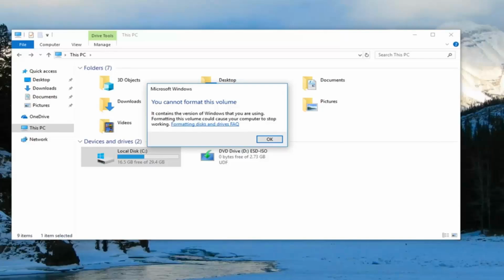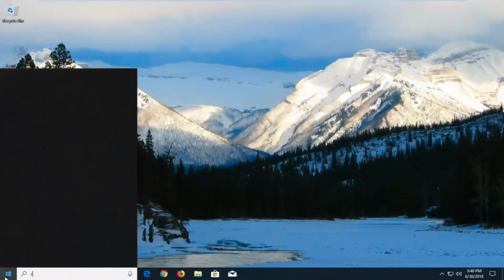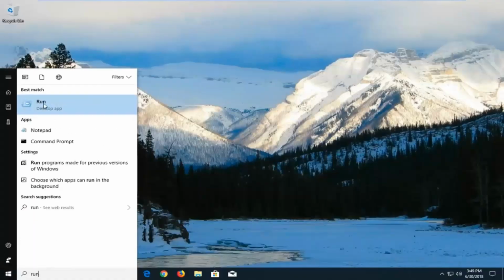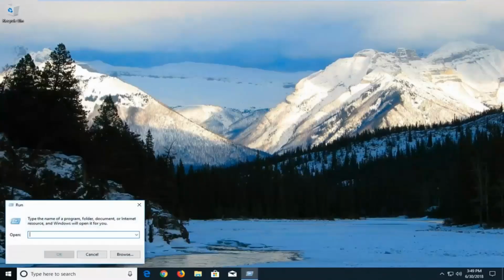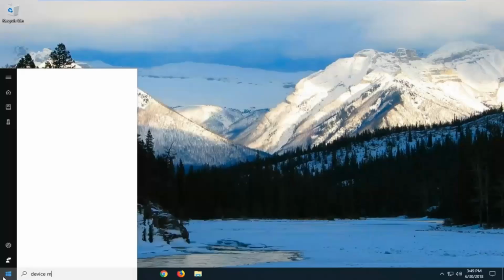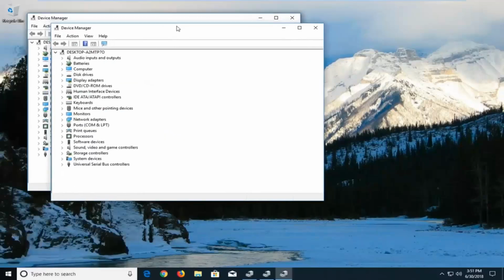You can also try reinstalling the USB controllers. So if you click on close, go out of here, open up the Start menu, type in run. Best match should come back with Run. Left click on that one time. Now in this open field, you want to type in DEV. Now you want to open up the Start menu, type in device manager. Best match should come back with Device Manager. Left click on it one time to open up the actual program.